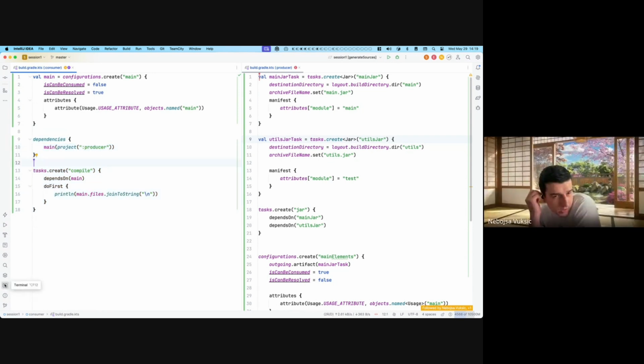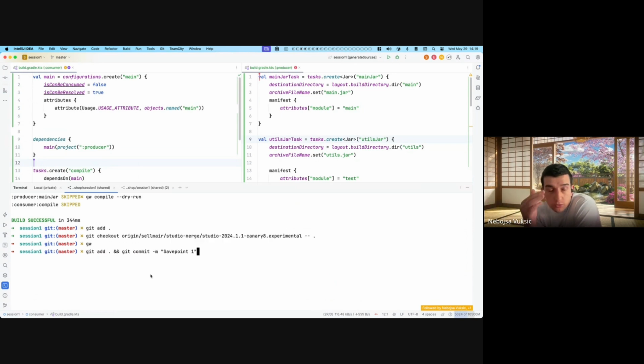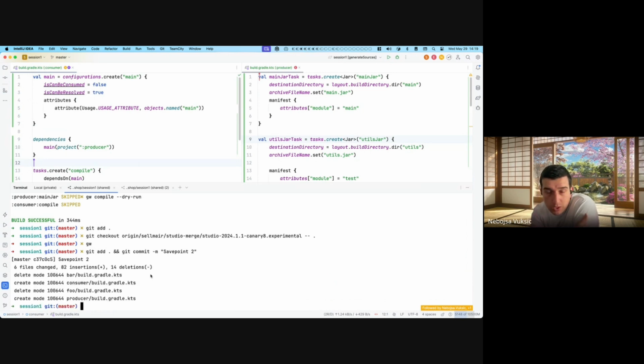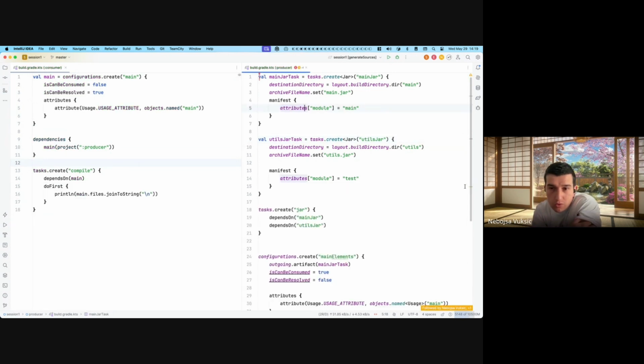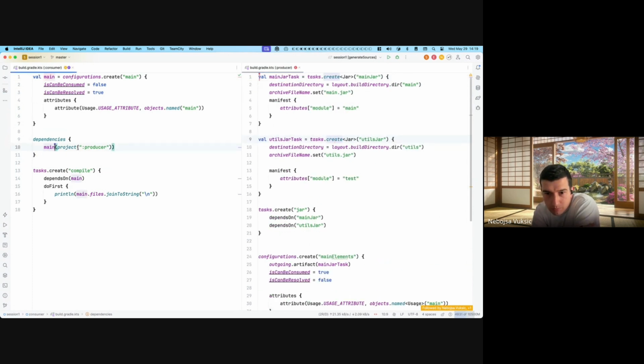Yeah, can I ask one question before we continue? Yeah, sure. So this means that whenever we have a subproject or submodule, for example, producer B, if you want to use it in the same way with the main configuration, that producer B should also have its own implementation of this configuration, right? For main, that it specifies usage attributes for main and utils.